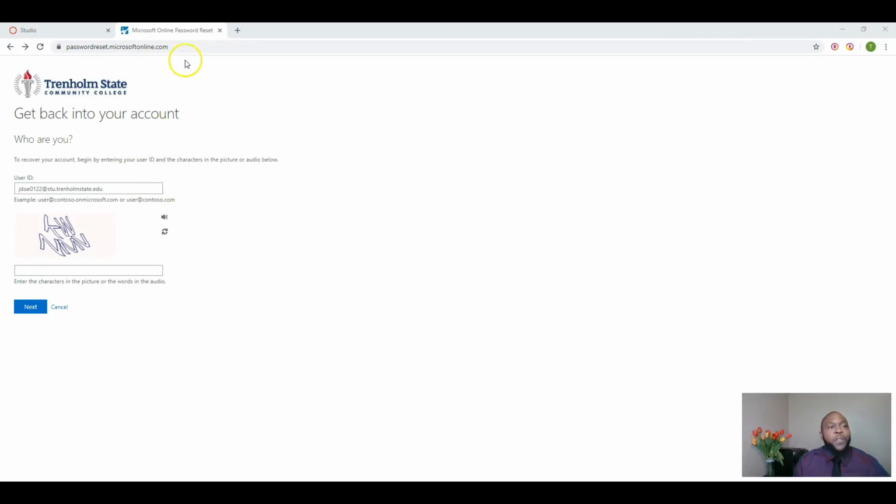So the first step is to go to passwordreset.microsoftonline.com. Again, that is passwordreset.microsoftonline.com. Once there, you want to enter your student email address.